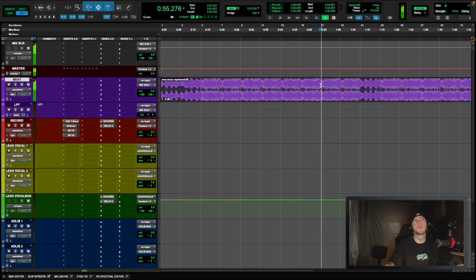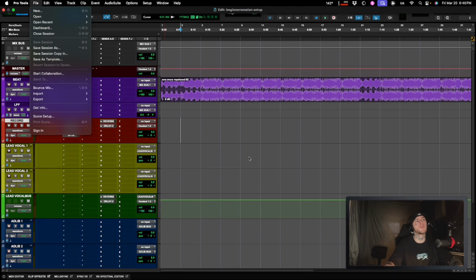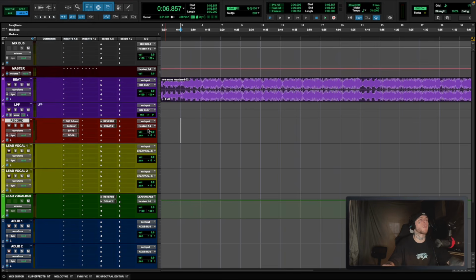Right here, it's a downbeat. Right now, stop and hit Command S, or go up here, go to File, and hit Save Session. Make sure you do that a lot because you don't want this to drop out after you just did all this work. Now it's time to actually record a vocal.